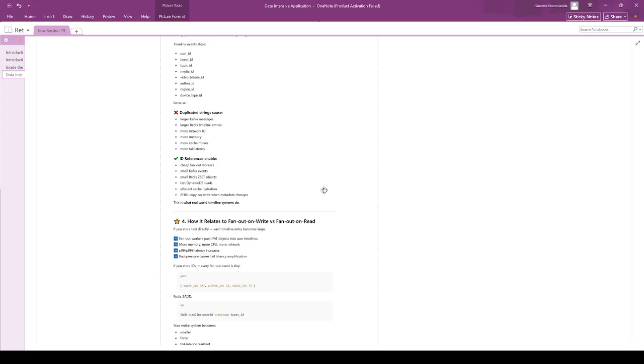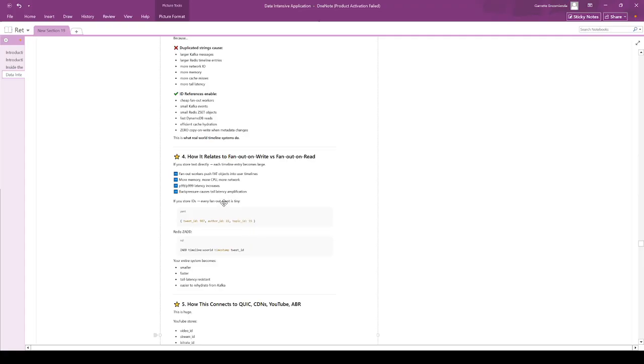How it relates to fan-out on write versus fan-out on read. If you store text directly, each timeline entry becomes large. Fan-out workers push fat objects into user timelines. More memory, more CPU, more network. P99/P999 latency increases. Back pressure causes tail latency amplification. If you store IDs, every fan-out event is tiny. Like this: tweet_id: 987, author_id: 22, topic_id: 55.